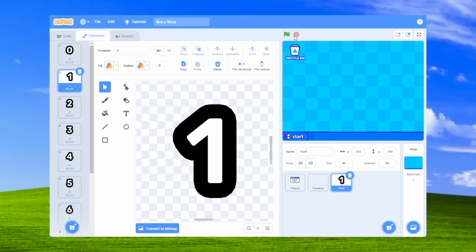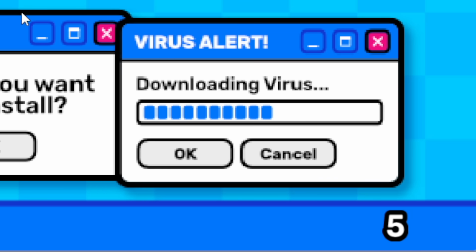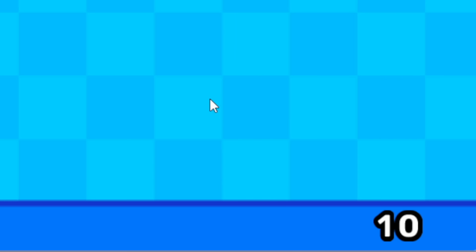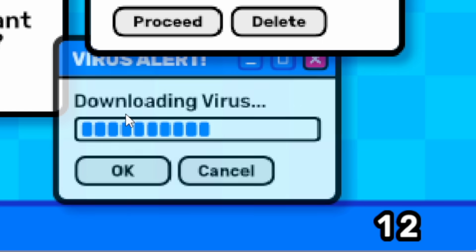I then created a score system with a custom font so you could see how many pop-ups you've exited out of. I don't know about you, but this is the part I always dread with Scratch. Font is just, it's no good.